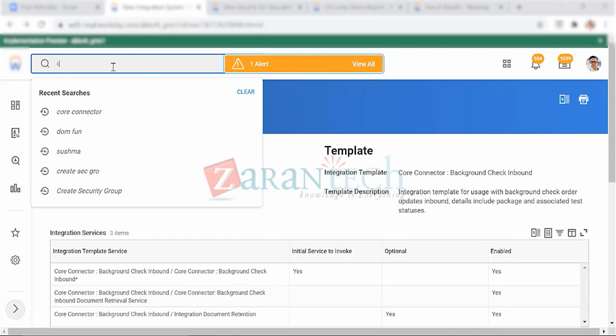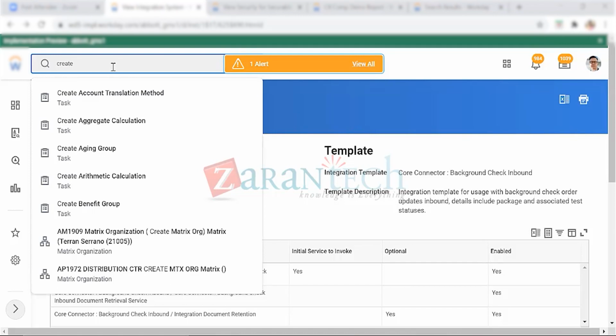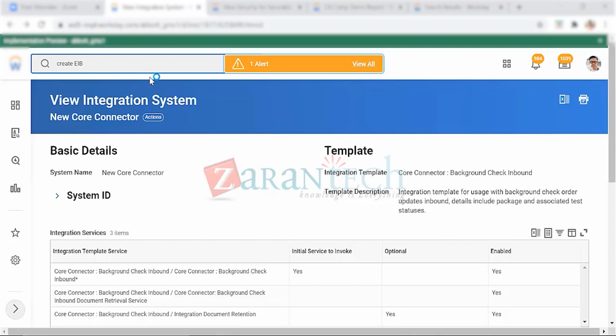Create EIB inbound. We have a task called, sorry, maybe a stupid question. You know what the EIB abbreviation is, right? Yeah, Enterprise Interface Builder. As a trainer, I should go with that. Yeah, Create EIB is a task.